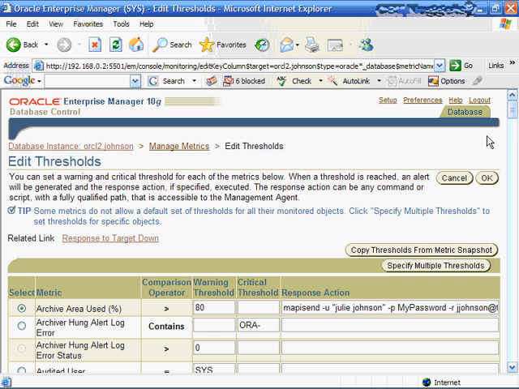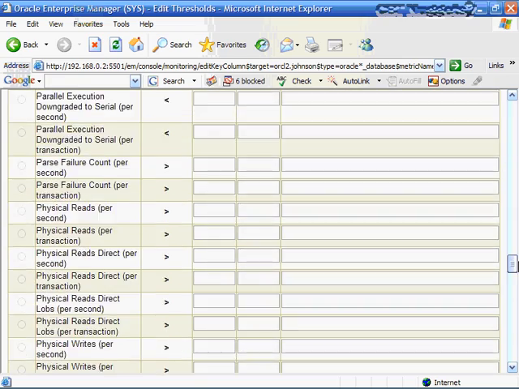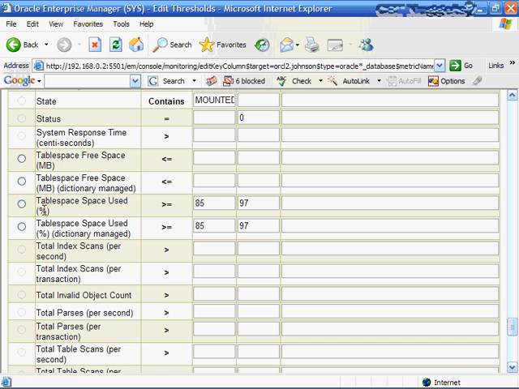Another thing you can do is specify multiple thresholds for particular metrics. For example, if you scroll down to where it talks about table spaces, right down here, table space used percentage. And we have a threshold of 85% and then for 97%. Well, some table spaces are almost full and you really don't care about them that much. For example, you might have a particular table space that's already been filled up and you don't think it's ever going to grow ever again.